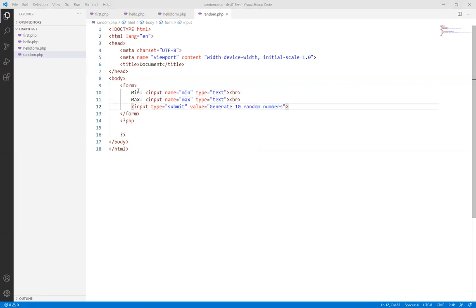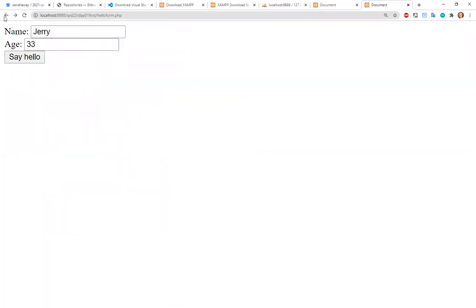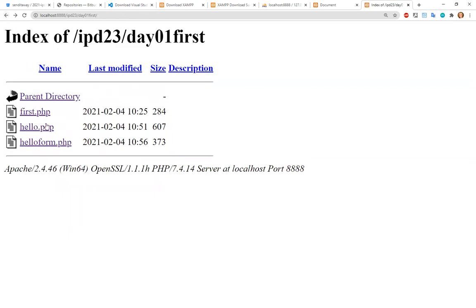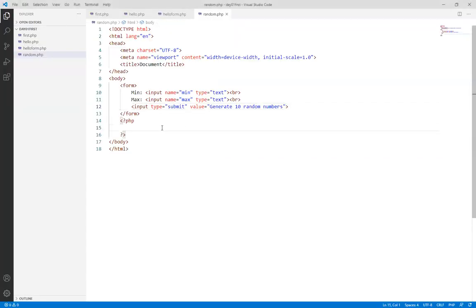All right, let's see how that looks so far. Let's go back up. Random PHP, there we go. So I say 5 to 20 and press generate, and you see my minimum and maximum show up there in the URL. So I should be able to pull them from there when I want to generate the random number.